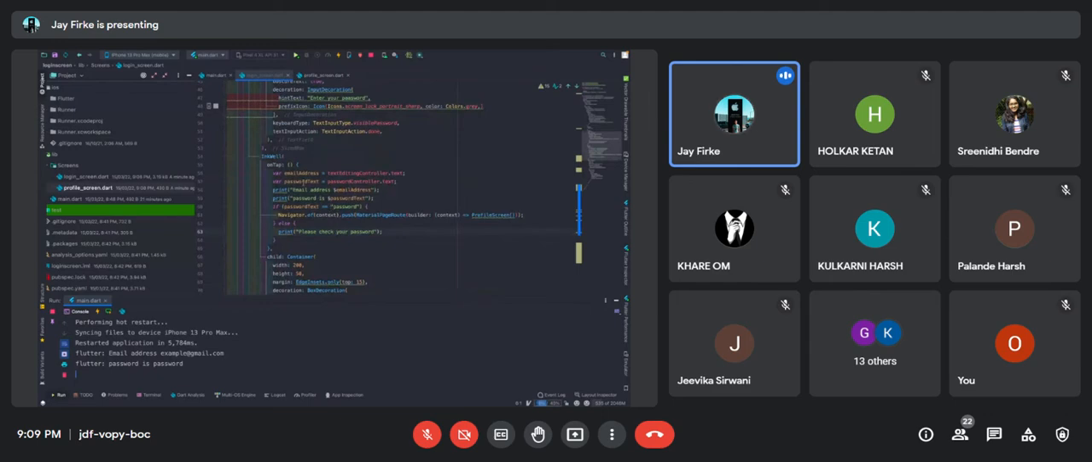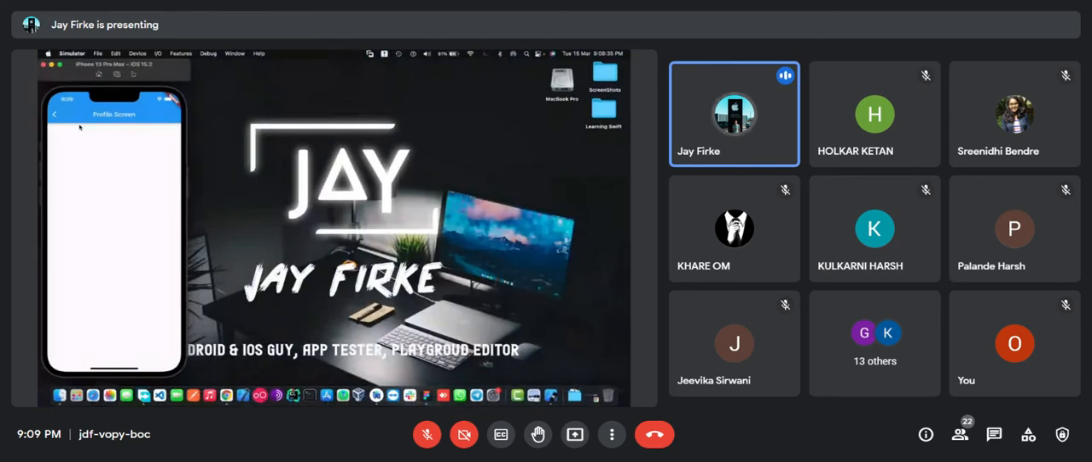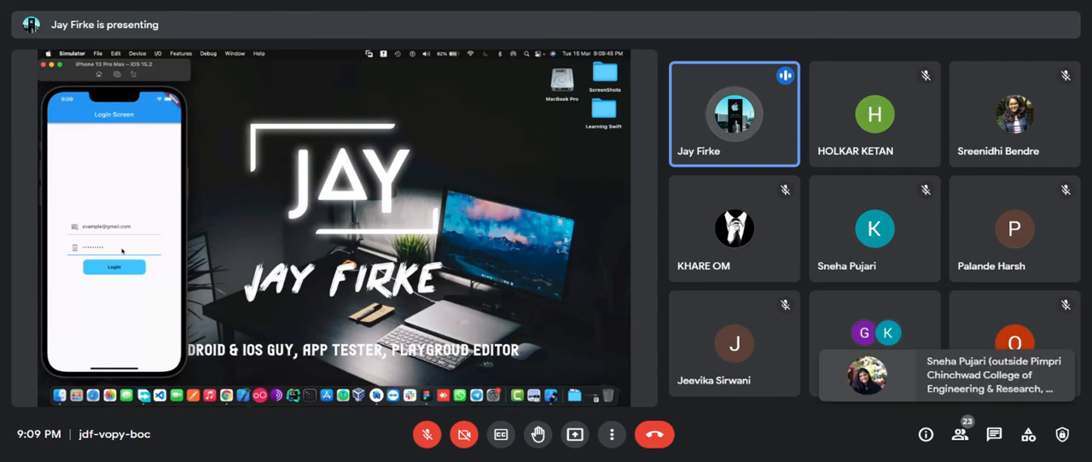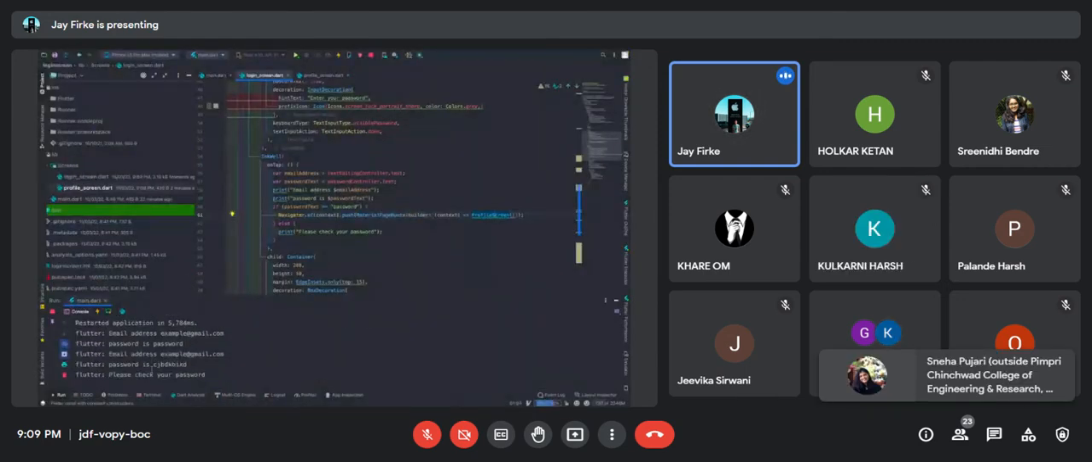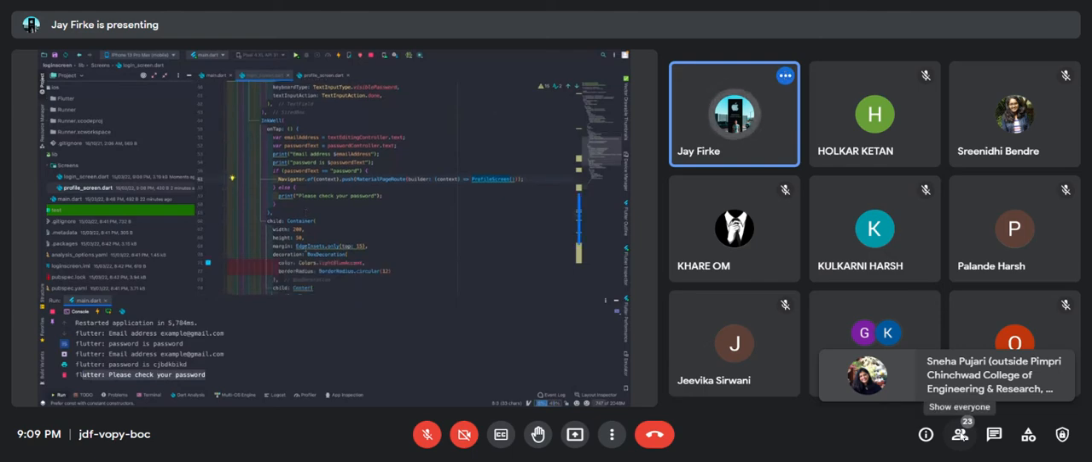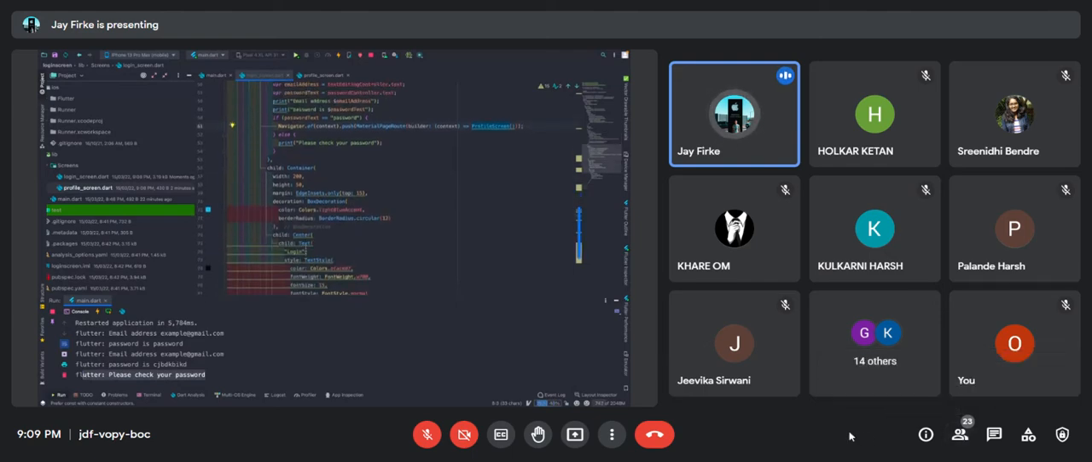In this on tap function, we are fetching the email address and password. So our password is correct, so it navigates to profile screen. You can see here profile screen, and I have pressed back. So if I enter something wrong, like some random password, it is not navigated to the profile screen, and it says please check your password. So Flutter is easy.